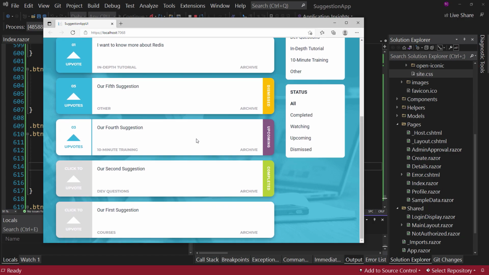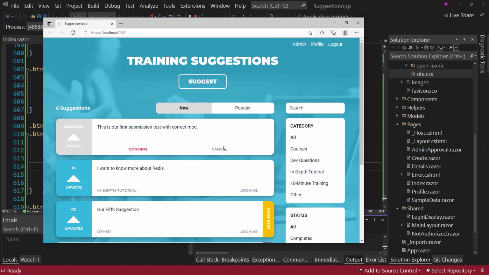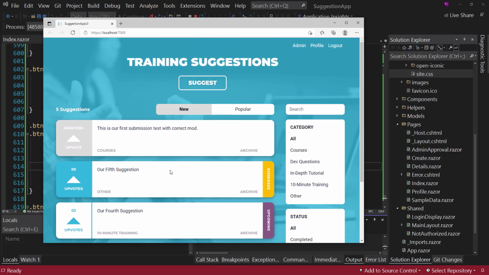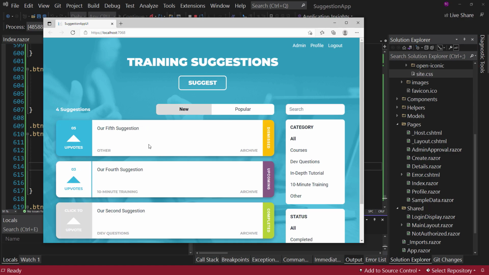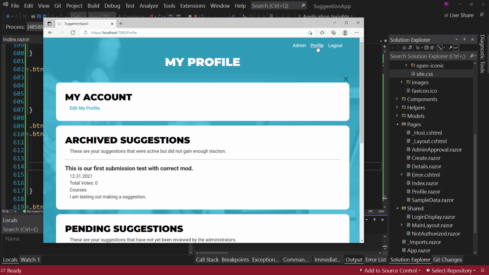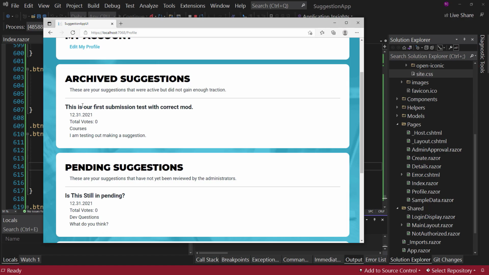So we can come down here and look and see, is there anything else we want to do? We hit cancel, nothing happens. If we archive, let's archive this one down here. Notice if we hit archive down here, this one's no longer archiving. But I want to know more about Redis. Well, we're going to archive that. And it's gone. It's no longer here. Let's archive this top one as well, awaiting upvote. It's been archived.